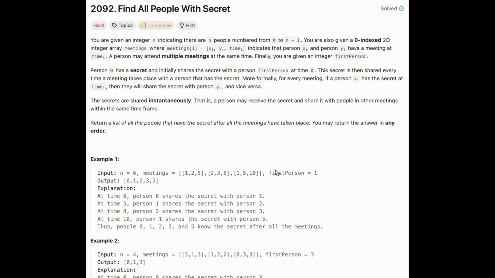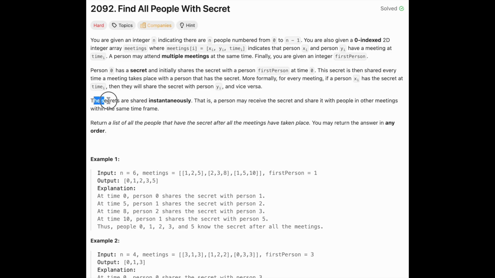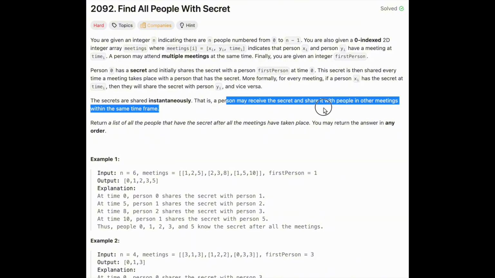There is also a person called first person and person 0, and they will always share the secret at time 0. Then this secret will be shared every time a meeting takes place with a person that has the secret. This is also important for an edge case that I'll go over later: the secrets are shared instantaneously, which means that a person may receive the secret and share it with people in other meetings within the same time frame.